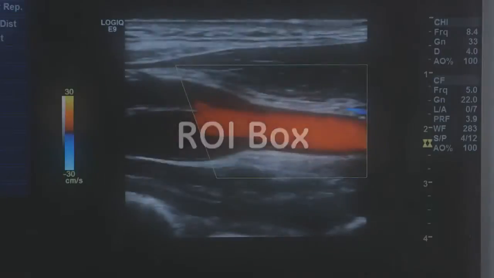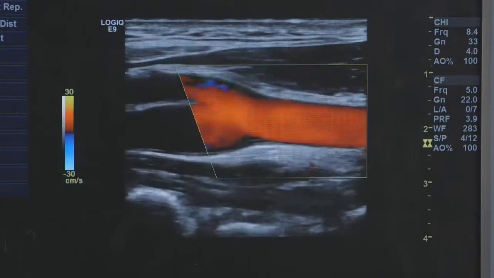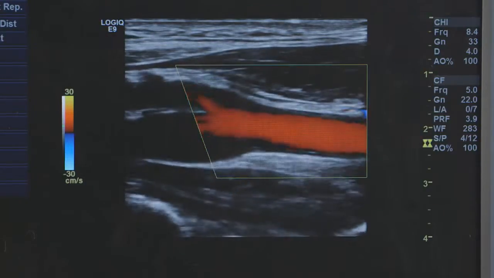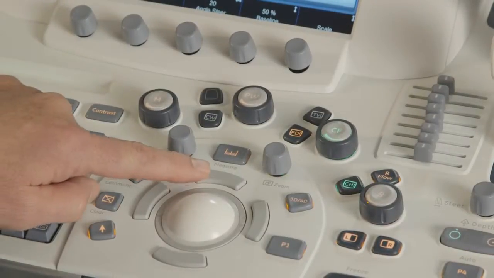While in color Doppler, the region of interest, or ROI, can be adjusted using the north trackball key when selecting an area of interest in color flow.